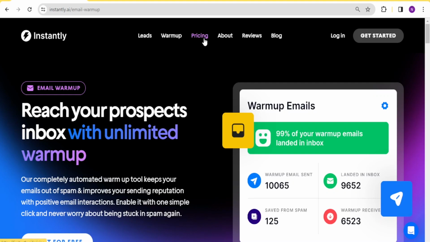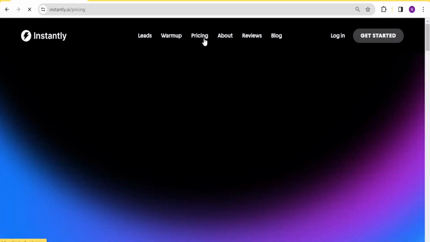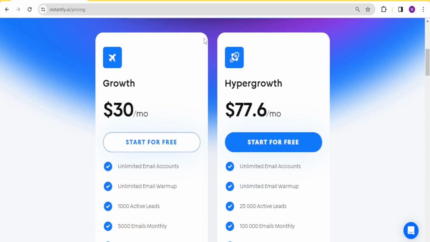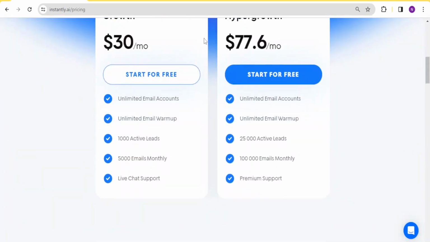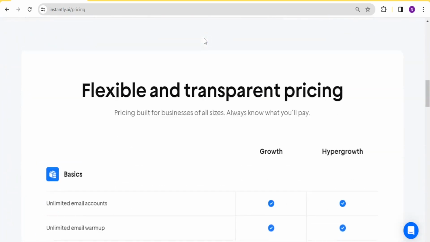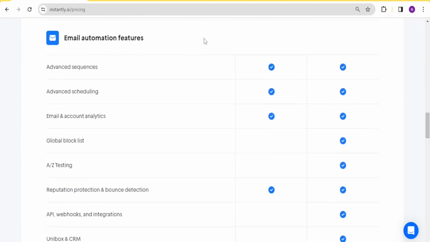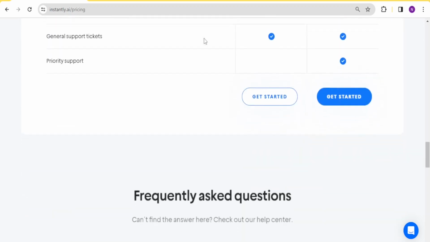When it comes to the pricing of Instantly, it is very friendly. You notice that the growth plan goes for $30 per month, and then the hyper growth goes for $77.6 per month. And we also have a free plan, and all these features are available depending on the plan that you select.